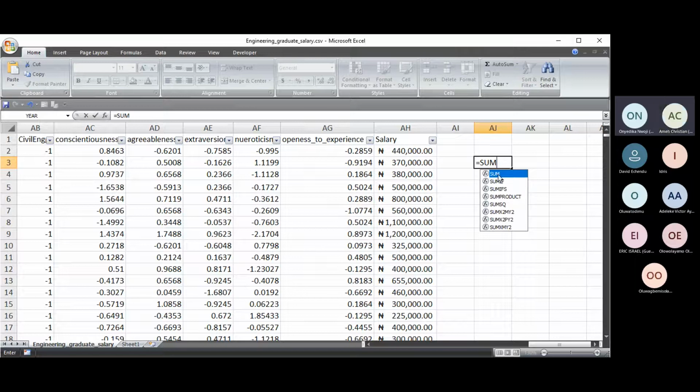So once you see your formula, this is what we are looking for, sum. You either double click it or you press your tab on your keyboard. Look at your tab, that is just at the left side of your Q, press tab, and it opens a bracket for you. Are we there? Are we good at this point? Yes, sir.